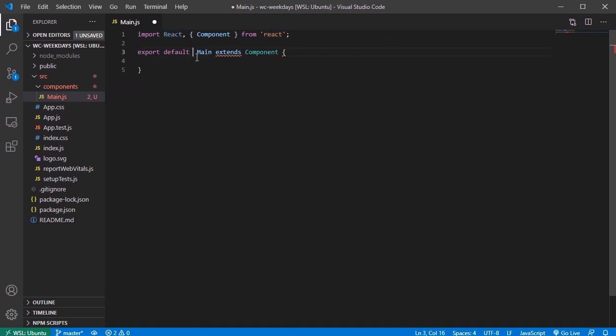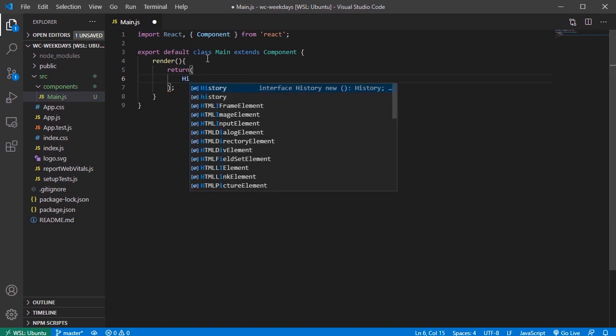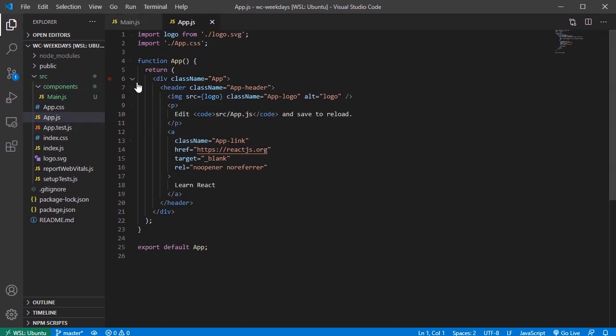Oh, here I forgot class. I'm looking like, what the heck, why is that showing up? Okay, and here I'm gonna have render, return, and in the return I'm gonna have just hi. Alright, I will save it, and then I'll open my app.js.